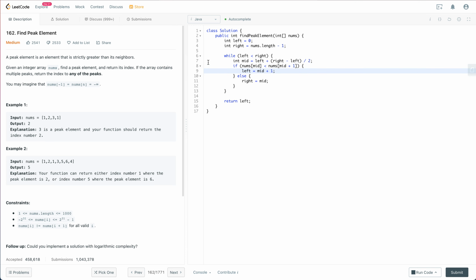Otherwise, if the slope is going down, then it means that there is a local peak on the left side. So we are going to set right as mid. And finally, we just return left. So that's pretty much it, and the runtime is going to be log n, and space-wise it is constant.